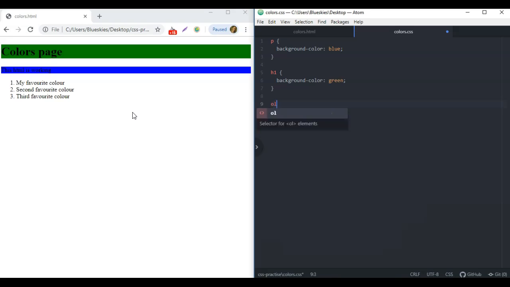So here we go, OL, and then we're going to have the curly braces, and then I'm going to say, let's go for a background color of pink again. Okay, save that. When I refresh, there we go, we have a nice background color.